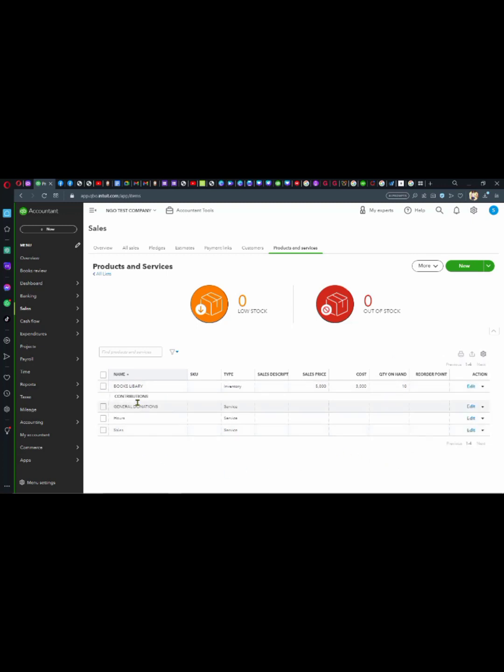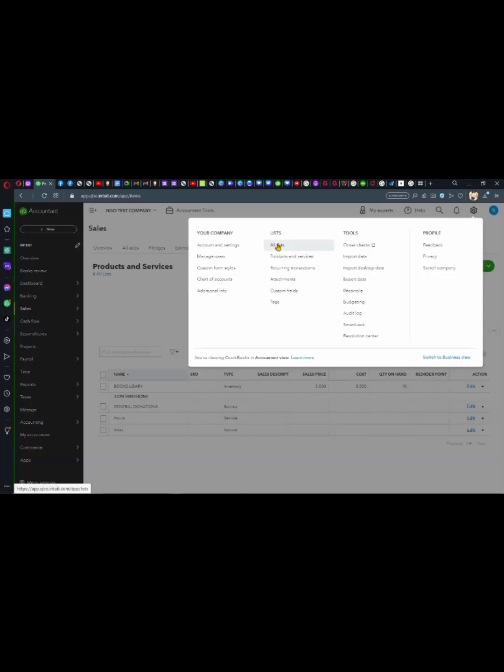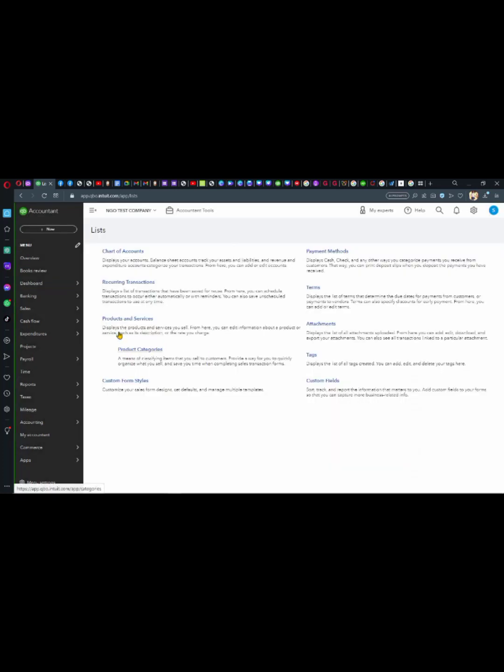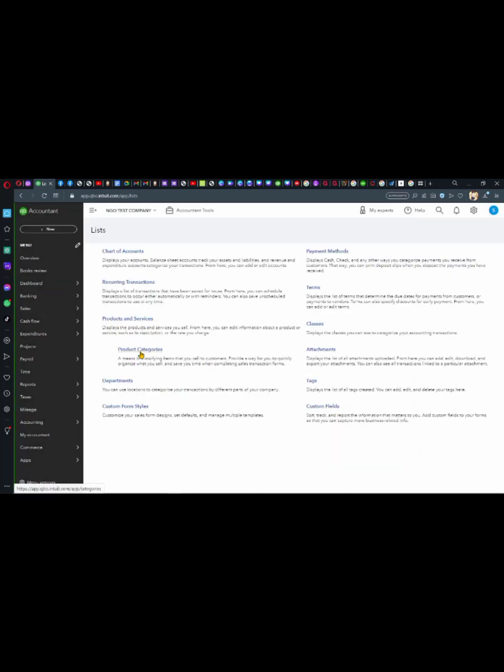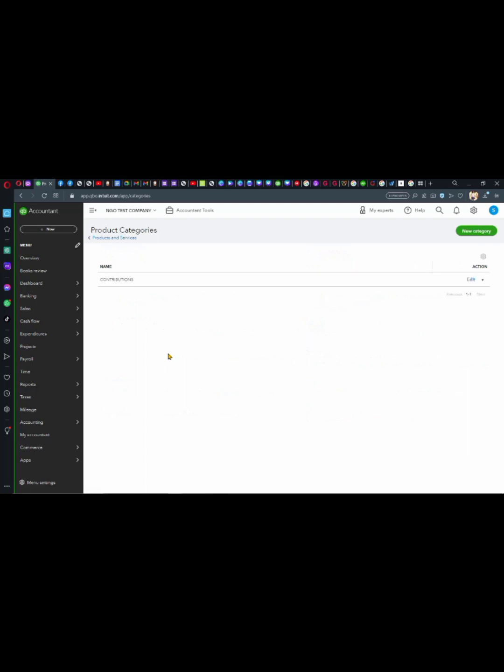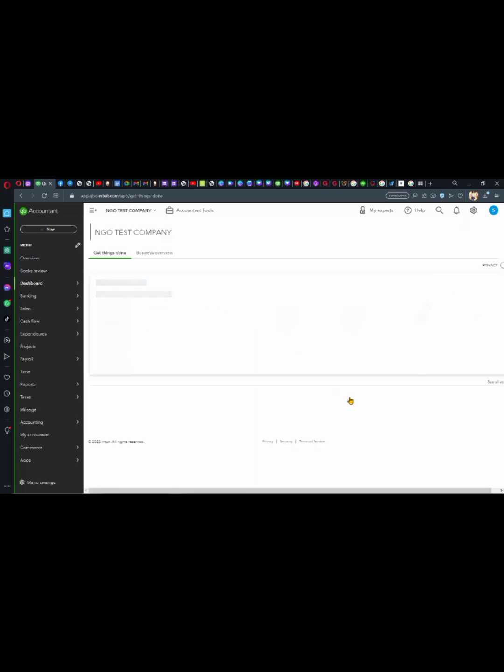If you want to create categories and you do not want to pass through the creation of a product, you come to the gear icon here, go to all lists, and below products and services you have here, add product categories. I already created one category during the creation of the first item, and if I want to create more, I can just come here and take add new category. So this is a short view on how to create products or services in QuickBooks Online.